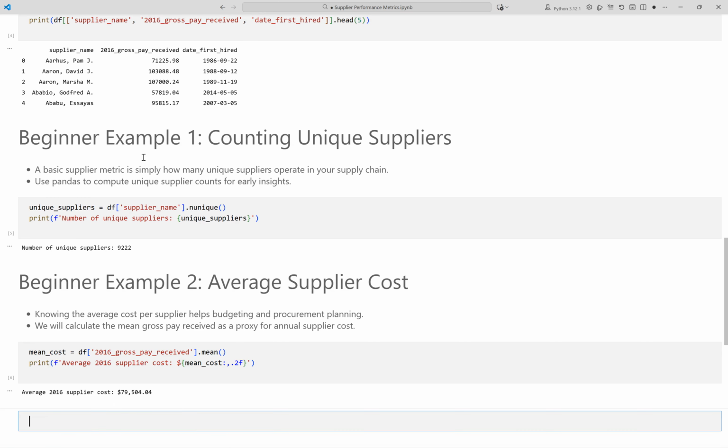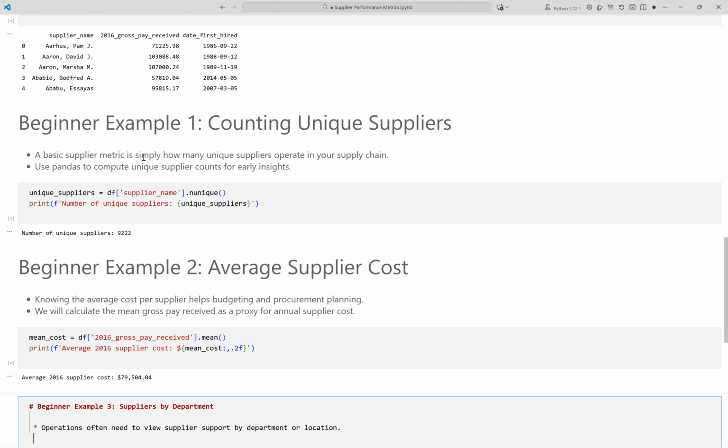Beginner example 3: Suppliers by department. Operations often need to view supplier support by department or location. Pivot tables help you summarize suppliers by organization unit quickly. Running the cell now.